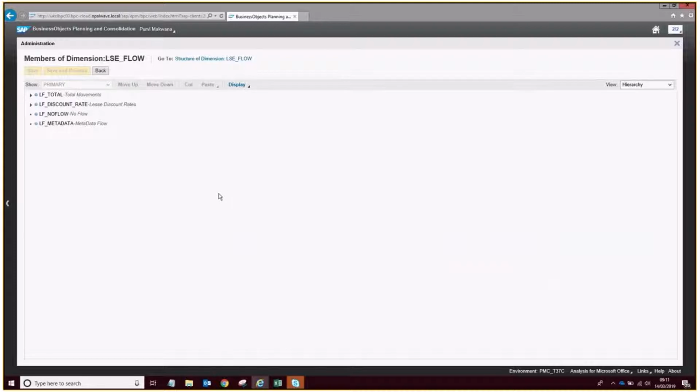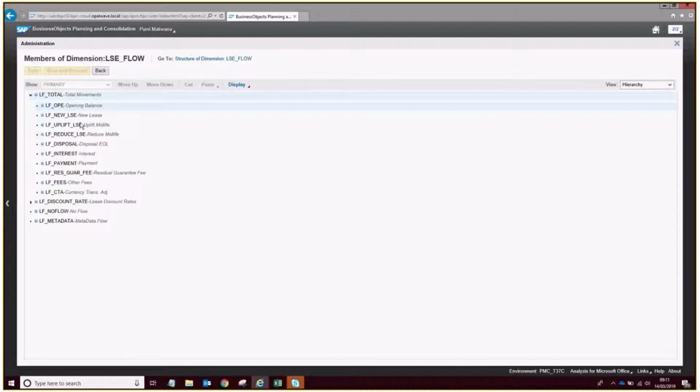So next we have the Lse underscore flow dimension. So under the parent LF total, we have all of the flows that are used for IFRS 16 specific things in this model. So we have the opening balance, the new lease liability or asset value. This flow is currently not used. This LF underscore reduce underscore LSE is used for liability adjustments when a lease is revised.